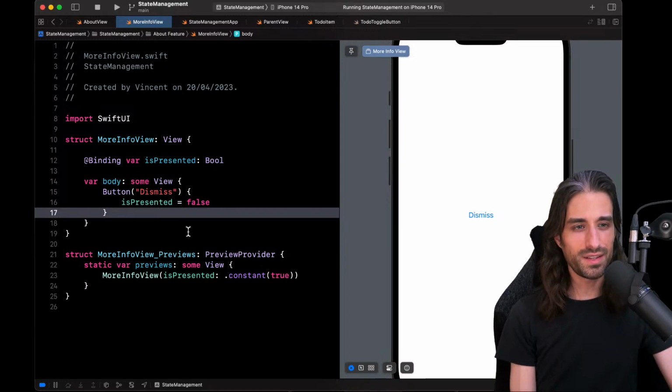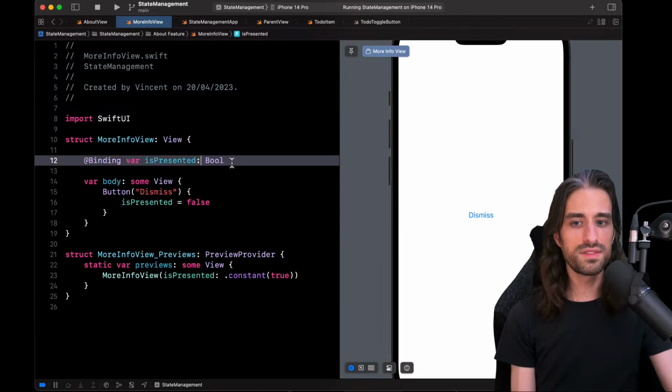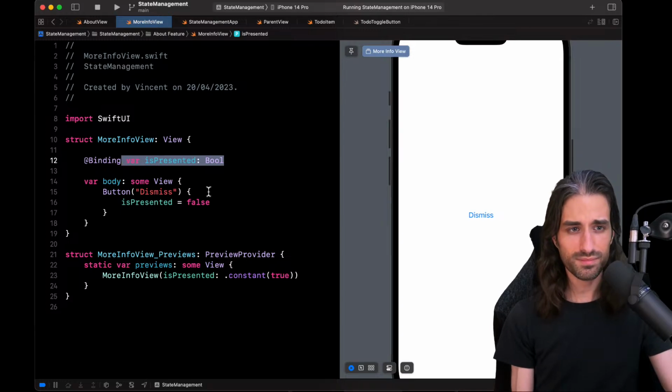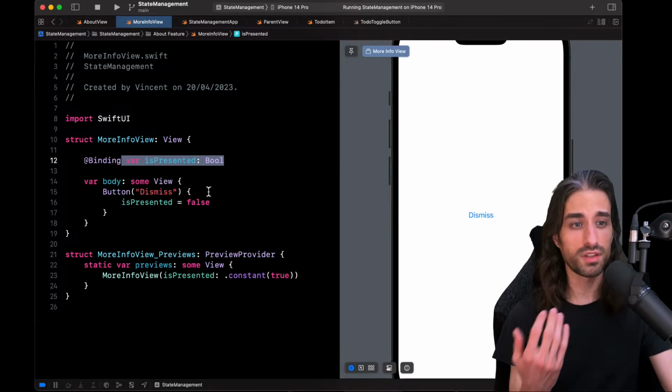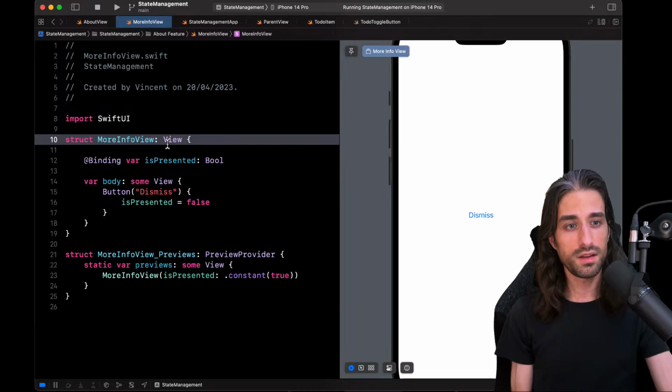The reason why it's a bad idea is that with this, more info view has become aware that it's being presented, and it's being presented with this Boolean property. And it's not the best, because there could also be instances where more info view is shown in different ways, and so it kind of tightly couples more info view with the fact that it's a view that is destined to be presented, even though it might not always be the case. So there are better ways to deal with that.